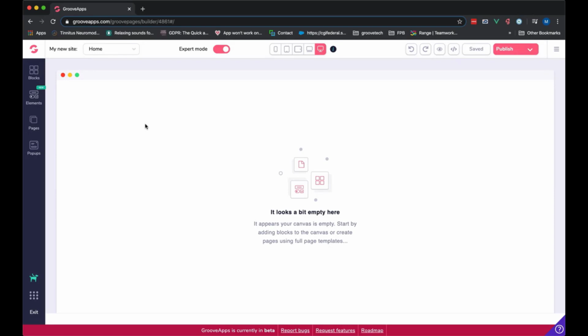I'm going to keep things simple. I'm going to create a simple one-column layout, and I'm going to place an icon within that one column, and we're going to center the icon inside that column.